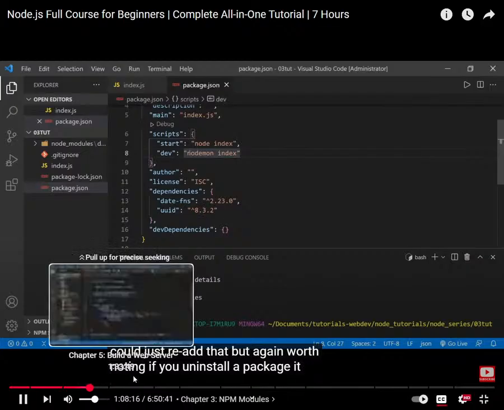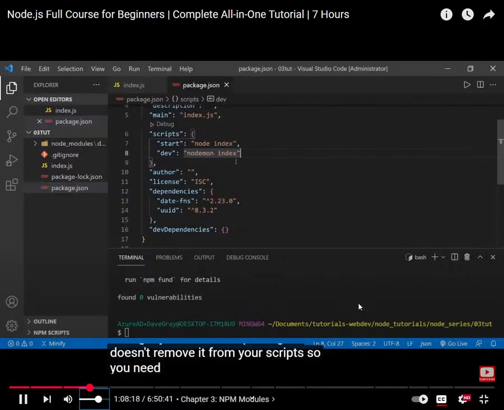Install a package, it doesn't remove it from your scripts, so you need to check that as well.